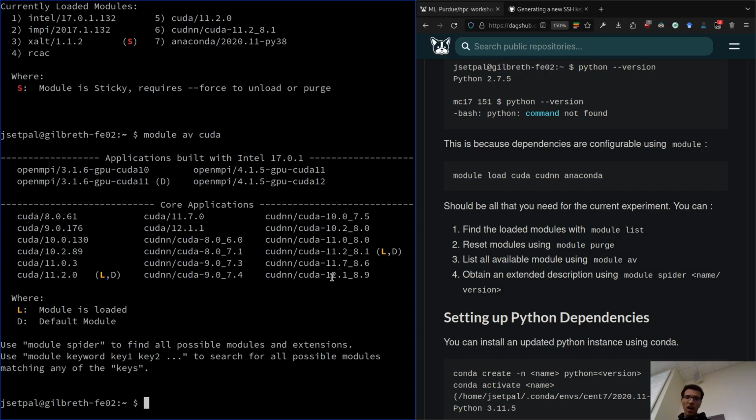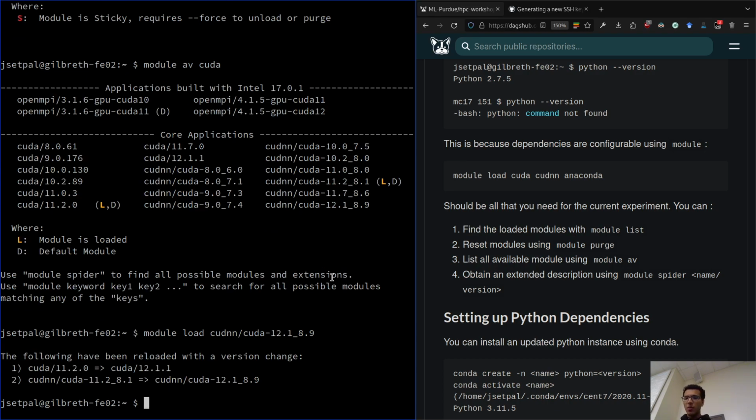I'm going to pick out the one that is the latest, and then just run module load and then that version. So it shows me that it has updated CUDA, because CUDA and CUDNN are interlinked. It is now from 11.2 to 12.1, and 11.2 to 12.1 for CUDNN. So this way I ensure that my model is going to be trained properly.